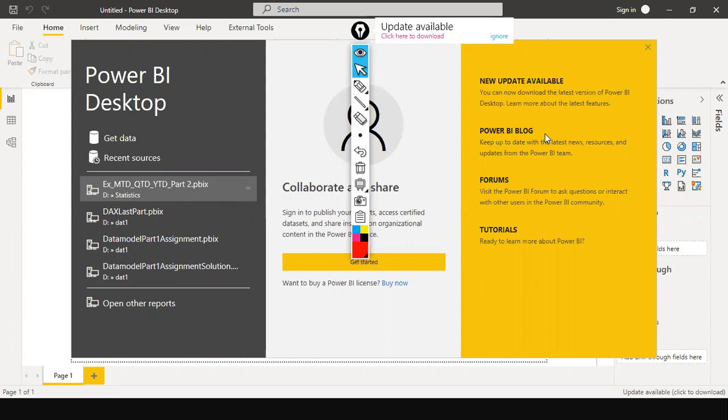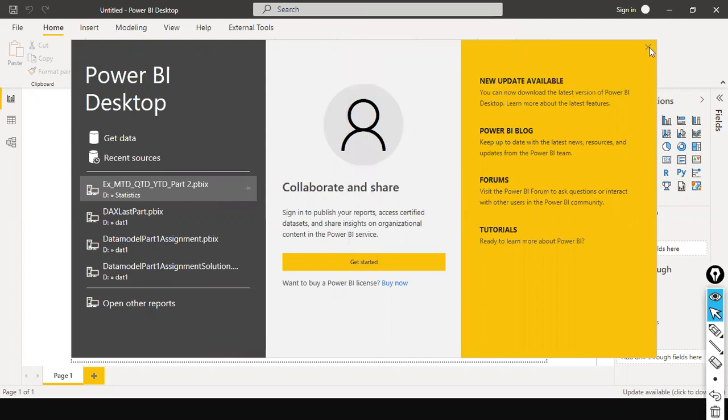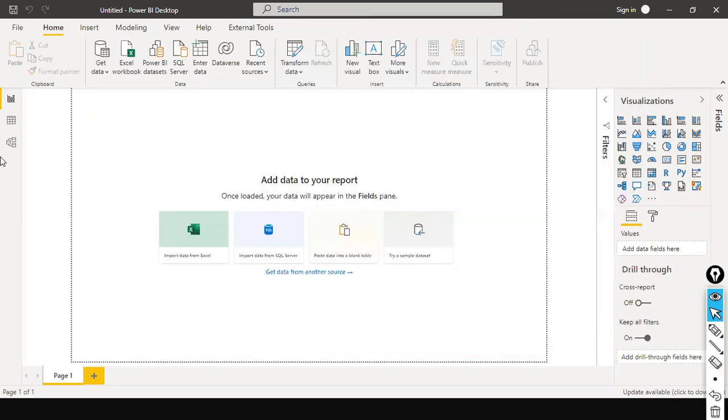So the moment you launch Power BI Desktop, you'll find this welcome screen. You need to click on the cross. We don't need this welcome screen. Simply click on the cross. That's it.